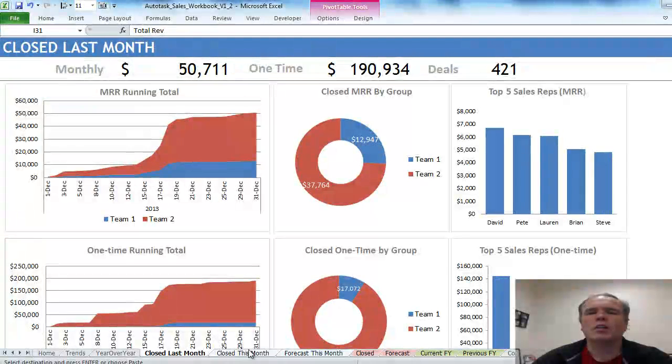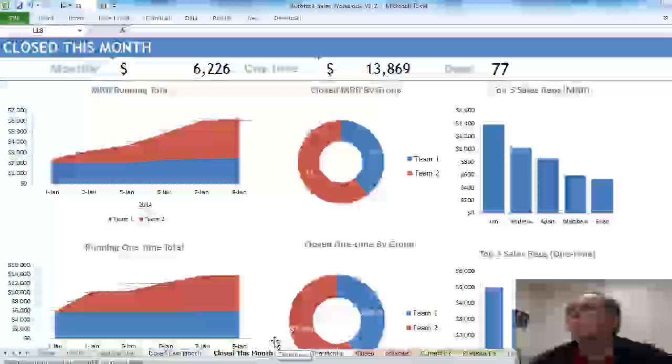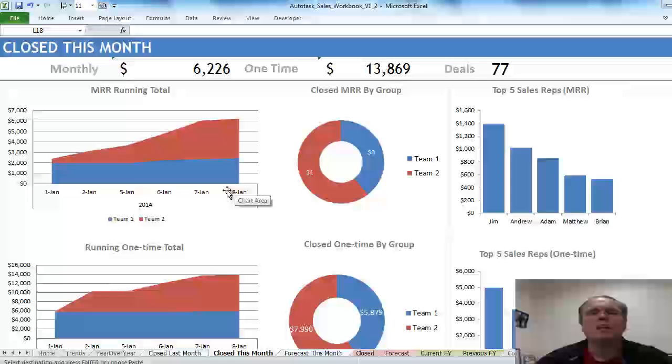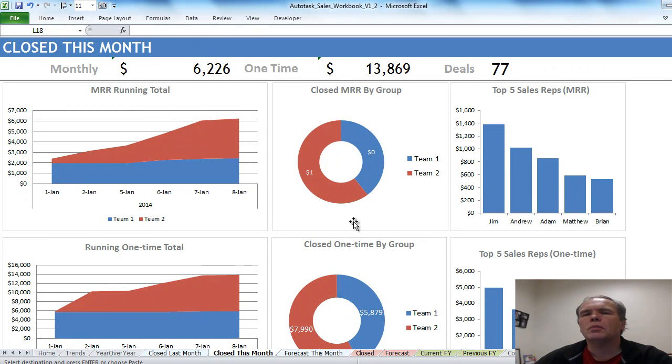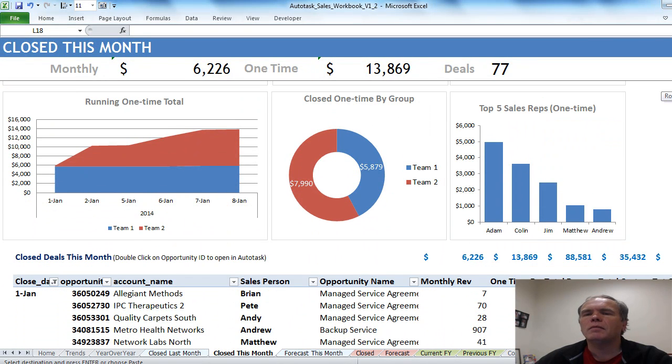The next thing you have is closed this month, and this is also important because sometimes as an executive you want to say, just how am I doing so far this month? This would be like the 8th of January for this example data, and it would show you the information distribution you had coming in, in terms of the total MRR, top users, and closed MRR by group, in the exact same format.